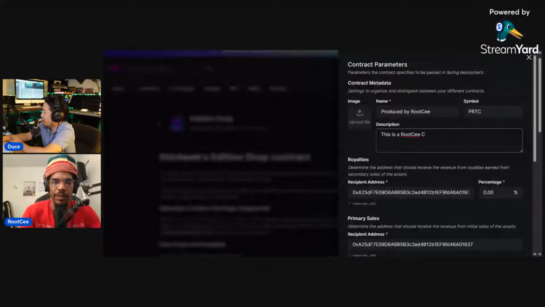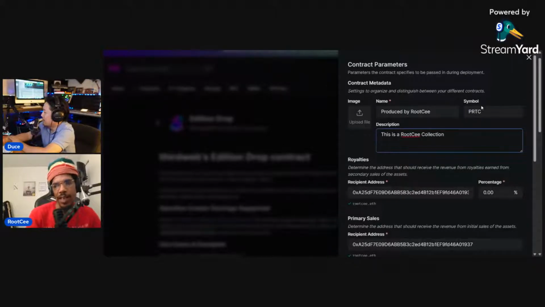Now the symbol, that's like the ticker symbol. You will be able to go on the Mumbai and type that in, and it should bring up your NFT. Then you throw in an image. Is this just a contract or is this an NFT? This is just the contract. That's what I want to explain.